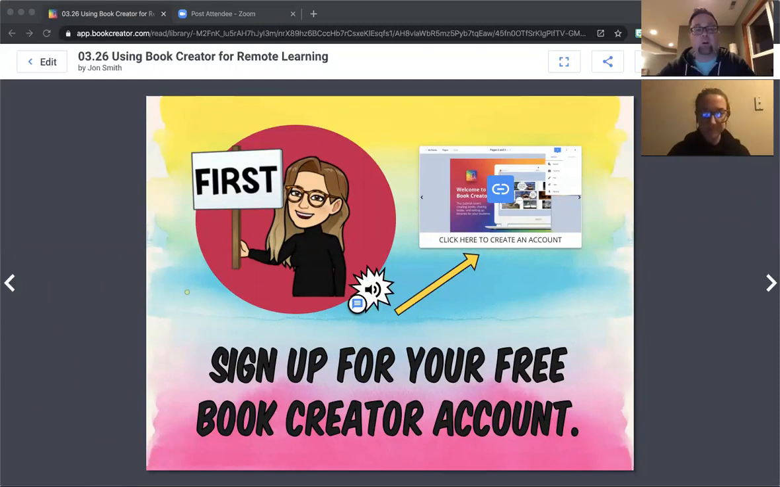So here you go. If you go to app.bookcreator.com, this is the site that you will go to. When you click on that link in the book, this is what will pop up. There are two tabs here, student tab and teacher tab. Obviously you are teachers, so you're going to click the teacher tab and sign in.